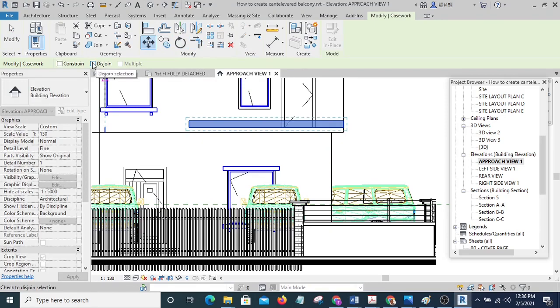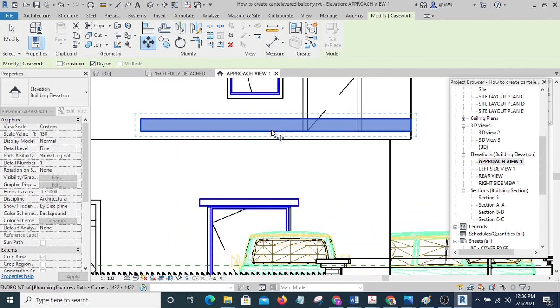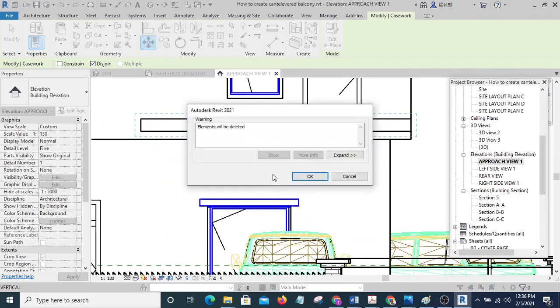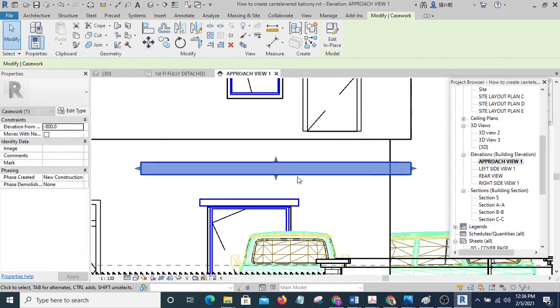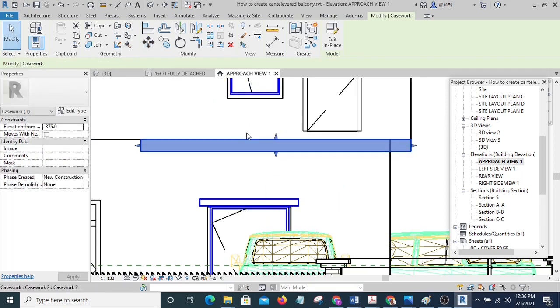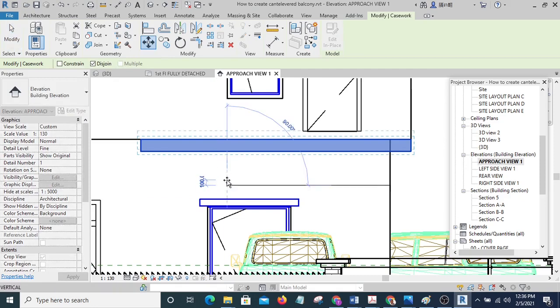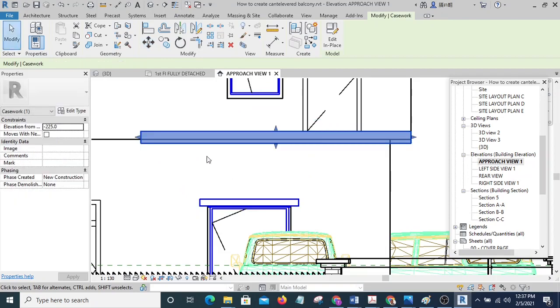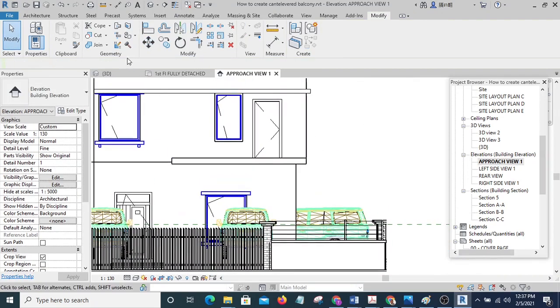Then I'm going to select this joint so that it can move, and let's try it. Now it can move freely. So let me move it up a little bit. Okay, then let me move it up again by 150. Okay, so here we go.